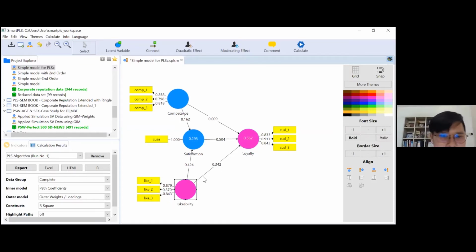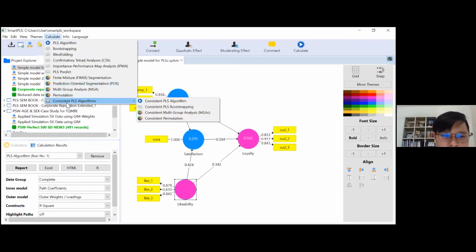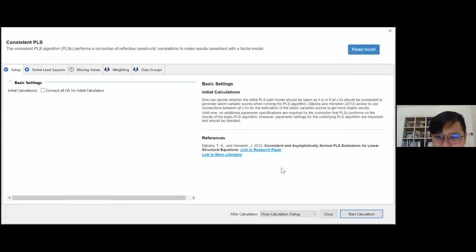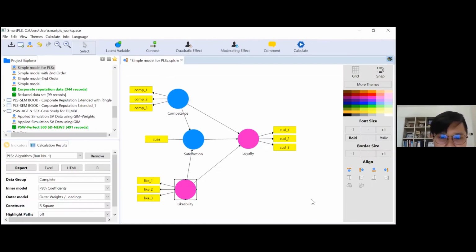Maybe we just look at these few values. Right now we run a consistent PLS algorithm. We click on consistent PLS algorithm, start calculation, and here it goes, where your value here was 0.3 right now. When you correct the correlation, the value becomes 0.532. And just now, this one is not significant, right? In PLS algorithm, now it becomes significant. It's considered quite significant there, but I'm not sure.